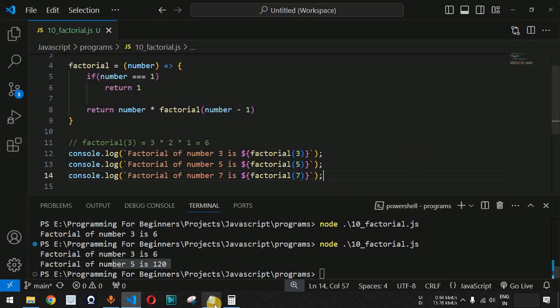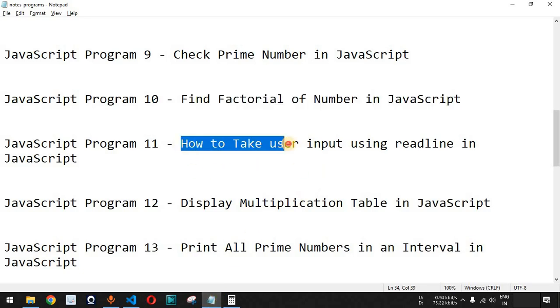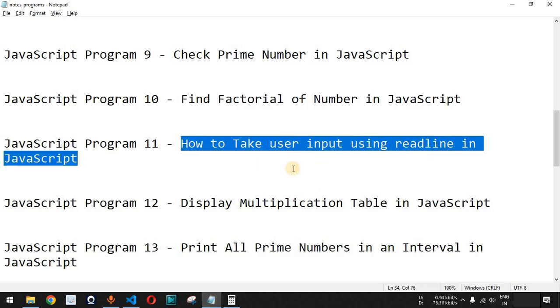I'll see you in the next video, in which we are going to talk about how to take user input using read line in JavaScript. So stay tuned.